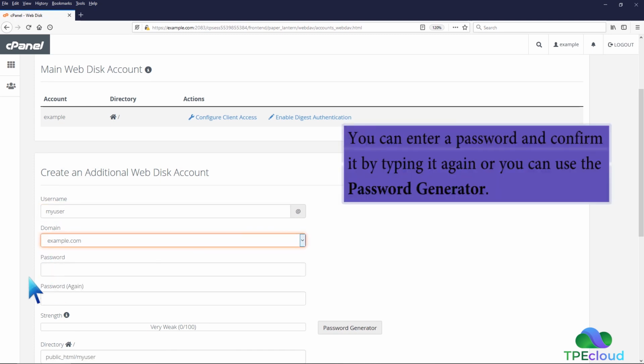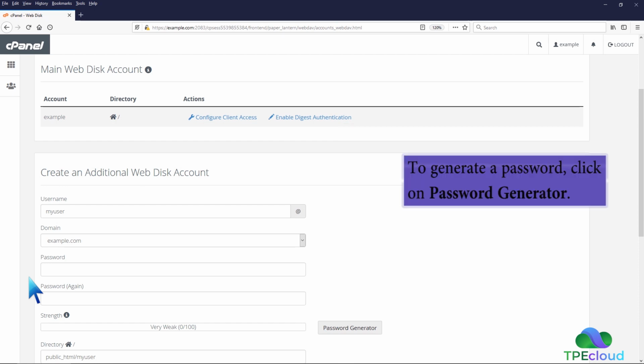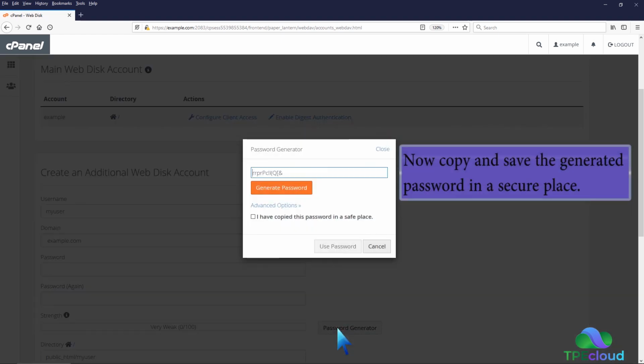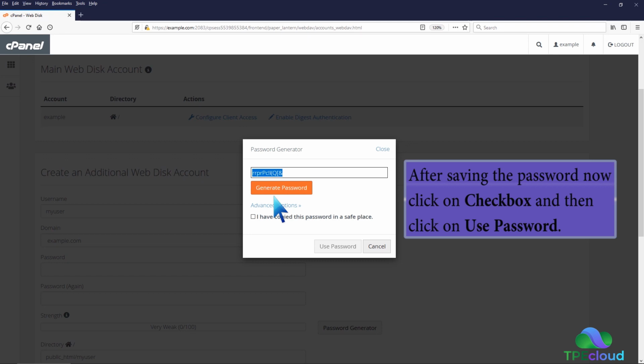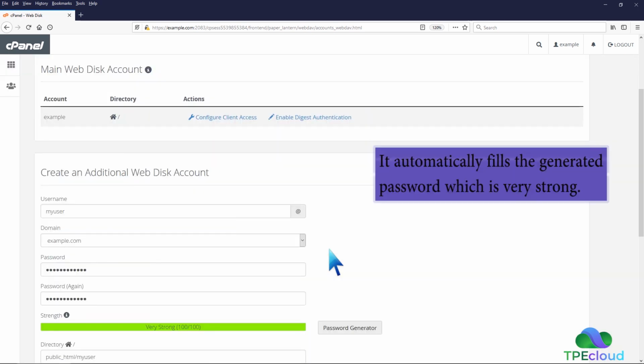You can enter a password and confirm it by typing it again, or you can use the password generator. To generate a password, click on Password Generator. Now copy and save the generated password in a secure place. After saving the password, now click on checkbox and then click on Use Password. It automatically fills the generated password, which is very strong.